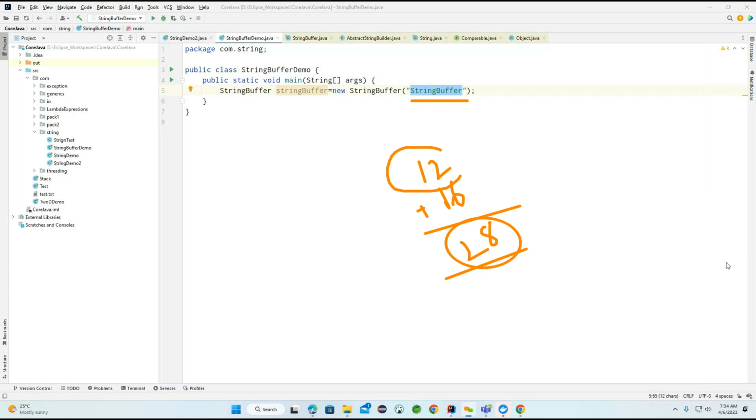Another important thing we need to understand is that we have 16 more characters of space. Now we'll see how this StringBuffer dynamically increases. So today we'll understand this particular section of code.